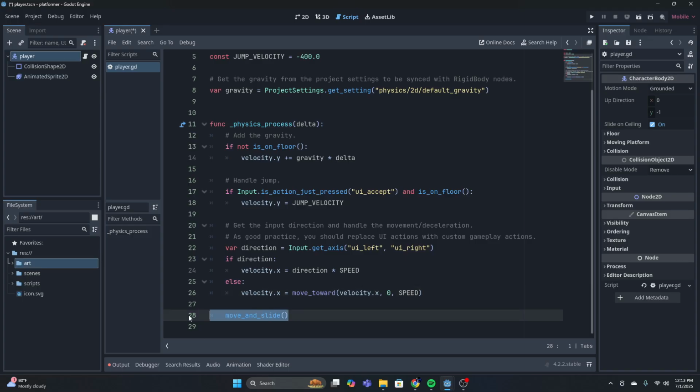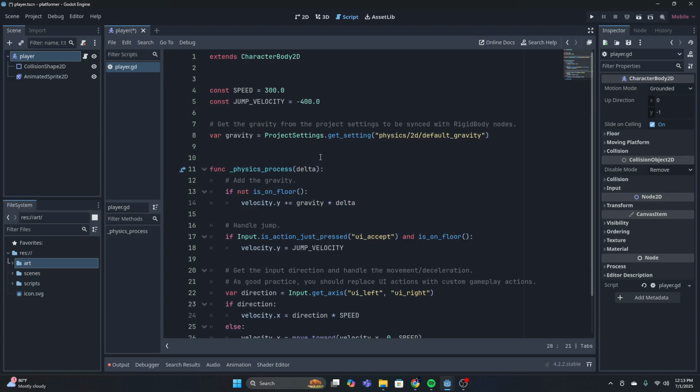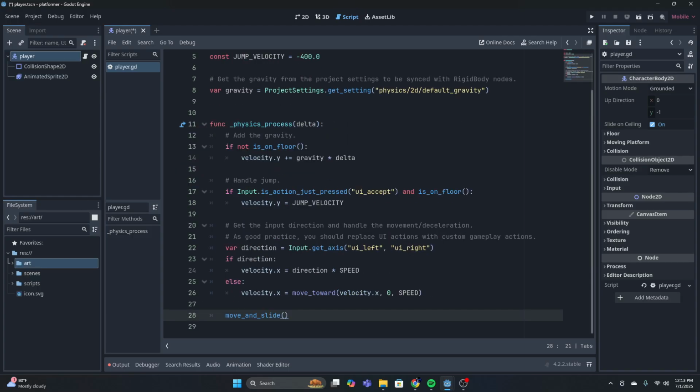And then right here, you'll see move and slide. This is going to be in pretty much any movement script you ever do. You're going to add move and slide at the end. That's just adding basic physics to your character for movement and sliding, as it says. All right, so this is not fully complete, but it does work.